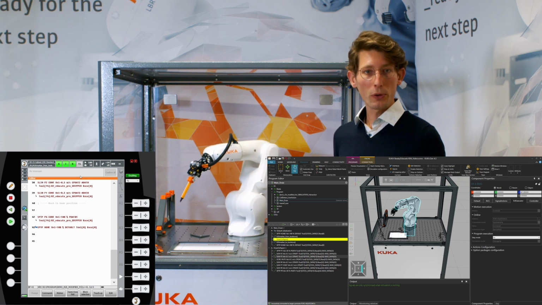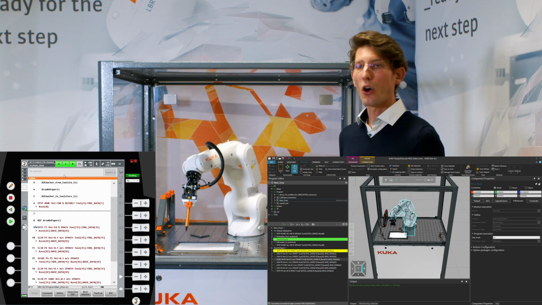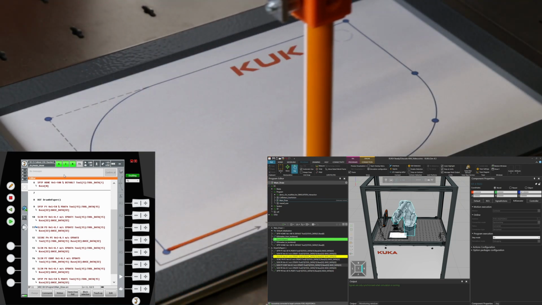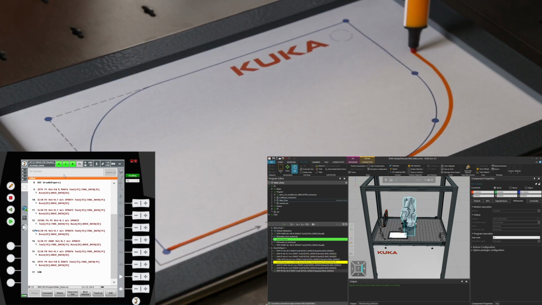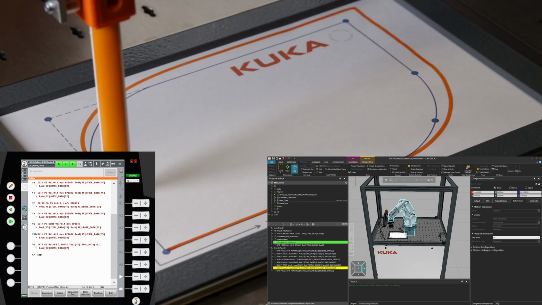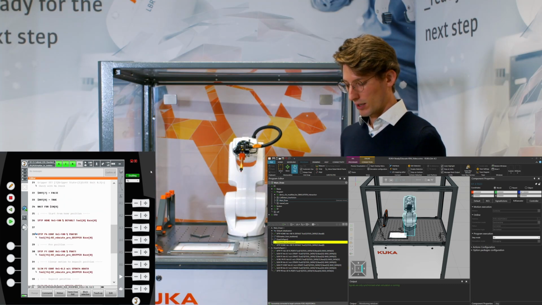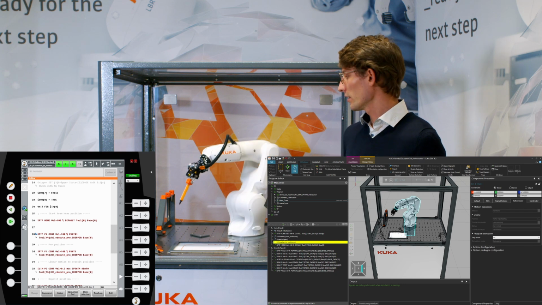Go back to the home position and now draw our little drawing in the real world. And bring back now the pen.